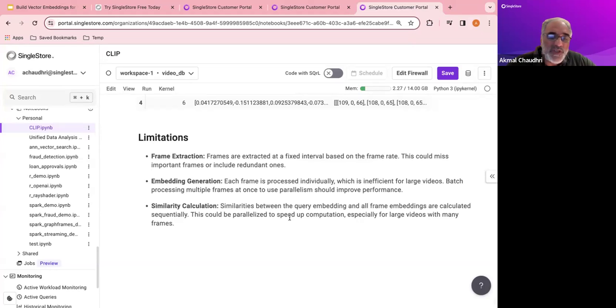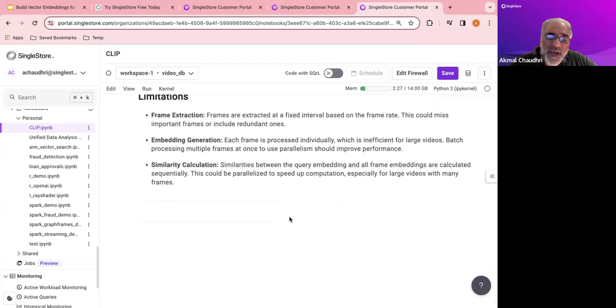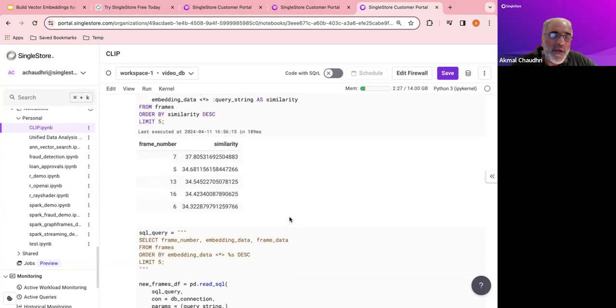It's done sequentially. And therefore, maybe using some parallelization or batching might be a lot better to improve the performance, particularly once your videos and file sizes get much, much larger. And then similarity calculation, again, we are doing this sequentially. Again, perhaps thinking about parallelization to speed up the computation, especially for large videos with many frames. So there are improvements that we can make along the way.